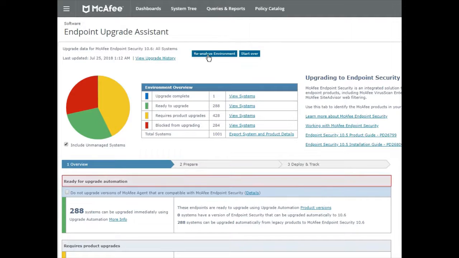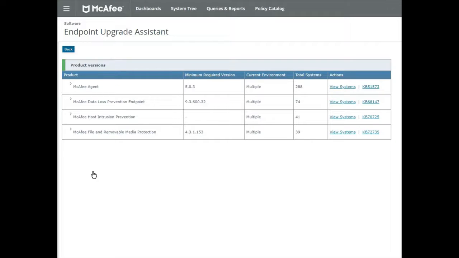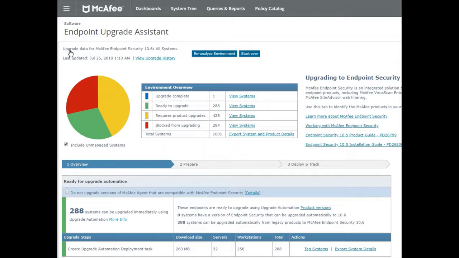The Ready for Upgrade Automation table shows all the systems which can be upgraded immediately using Upgrade Automation. The More Info link provides more information about this category as well as the ability to tag systems and export system details. The Product Versions link shows a breakdown of McAfee products by version. We recommend that you install the latest versions of McAfee products to have the most up-to-date security solution. However, you can elect to remain on a compatible version of McAfee Agent using the checkbox.